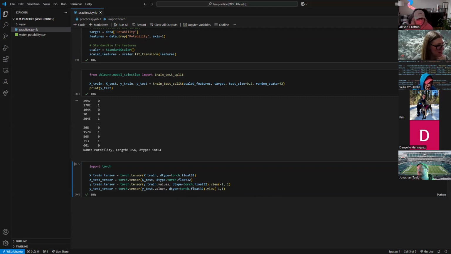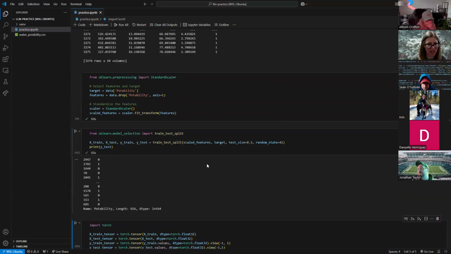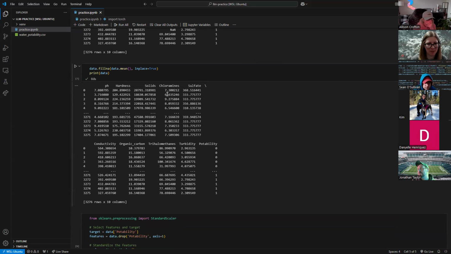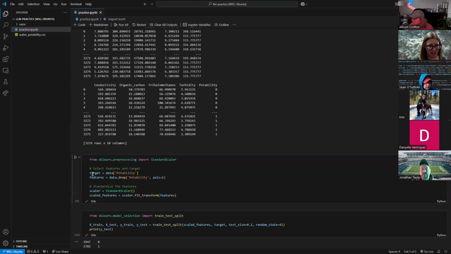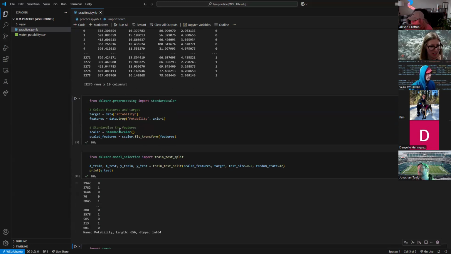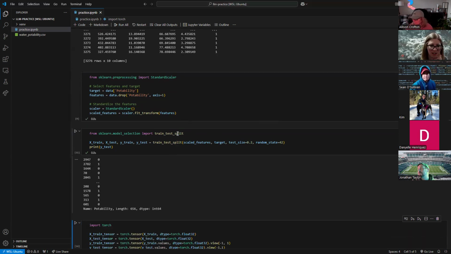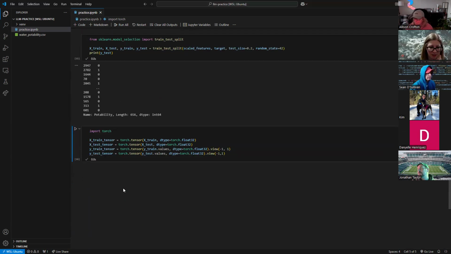So now that we've handled everything, we've got our tensors, which are going to be the input for our model. We did all our pre-processing here by replacing values that don't exist and identifying where our target and our features are, scaling it, standardizing it so we don't have any weird outliers, and then splitting it up into our tensors.